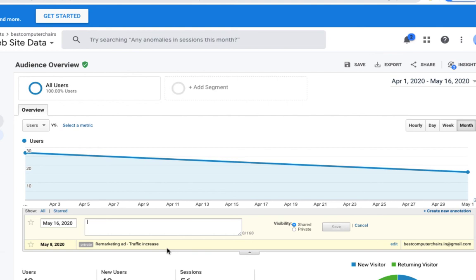But overall, this is very handy. If you are running an ad campaign or email campaign, you will be able to know the increase in traffic on that particular day for your website.